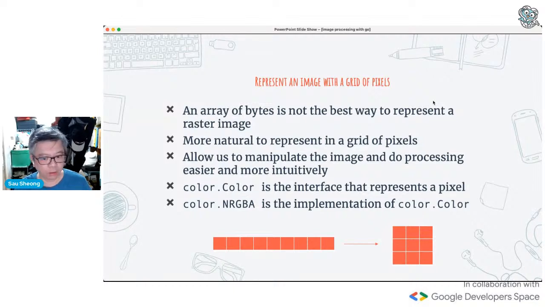Basically, I generated an image using a byte array by putting pixels into the byte array. But obviously, it's not the best way to do processing because the way to visualize it is not the best. The more natural way to do this is to represent it in a grid of pixels. Basically, it's a two-dimensional grid of pixels, right? That's basically a raster image. This allows us to manipulate the image a lot more intuitively. And then, of course, all the algorithms that you learn from school, you can actually apply here as well, right?